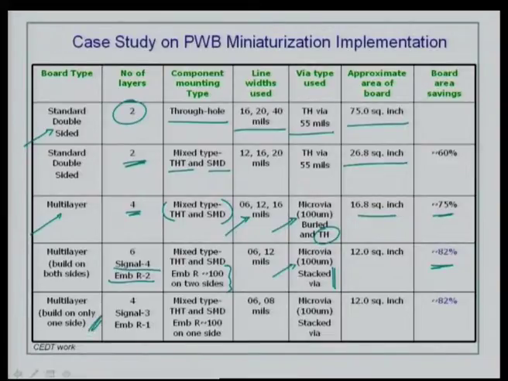And then again a variation in that is a 4 layer multi-layer board built up on only one side, signal layers 3, embedded layers 1, a slight reduction in the line widths of the conductors, same embedded resistors, and then you can see that we are able to show and demonstrate miniaturization using R and C.